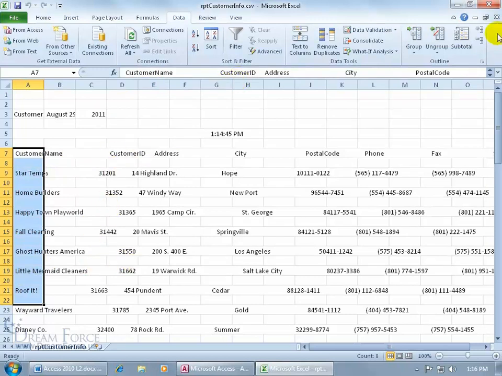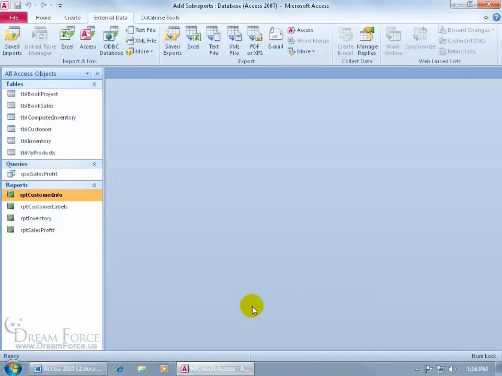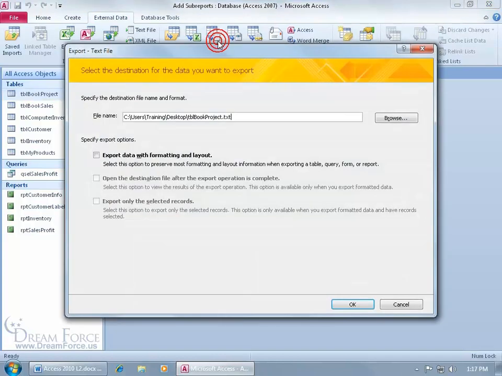In any case, messy. Let me close out, click on the button down below to restore my Access program, juxtapose that to a query or a table here, select it, come up here, External Data, to the Export group, click Text File. By default, again, it's going to be to my desktop. Let's go ahead and convert that to a CSV file. And then I'm not going to check export data with formatting and layout. That gets messy. I'm going to leave it as is.